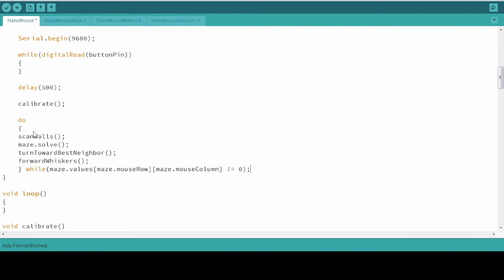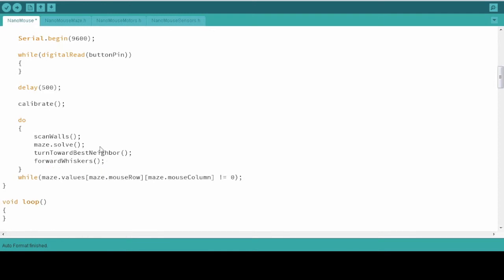So what's happening here is we're going to keep repeating these commands as long as wherever the mouse is at in the values array is not equal to 0. Basically, it's not at the end. As soon as it is at the end, it will jump out of this loop and it'll be done solving the maze because it's at a 0. I'm going to hit Control T to clean up our white space. And as far as what we actually need to do, this is it. This should get our mouse through the maze if everything works perfectly.